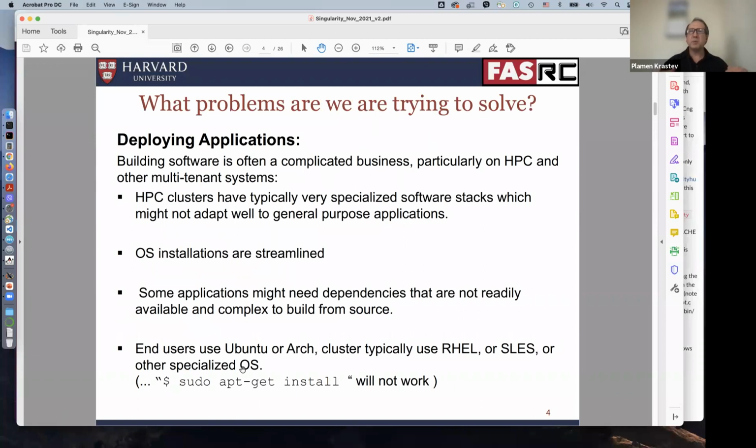So what are the problems that we're trying to solve with container technology? One of the most important problems, and here I'm speaking for myself, is deploying applications, especially on a cluster, which is a very heterogeneous and complex environment. The installation and management of the software can be pretty complex. Our environment is quite specialized and many of the software applications have a lot of dependencies, and installing them can be pretty cumbersome. The technology which lies behind containers can help with that.